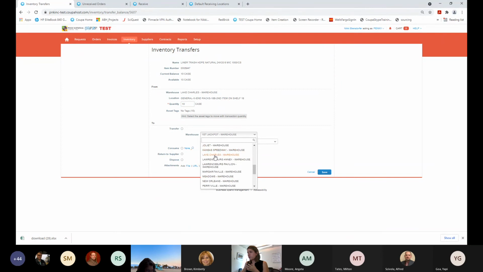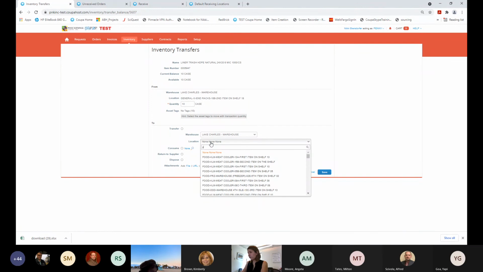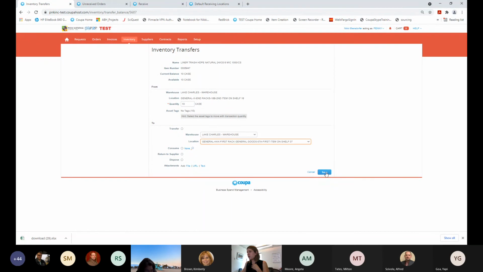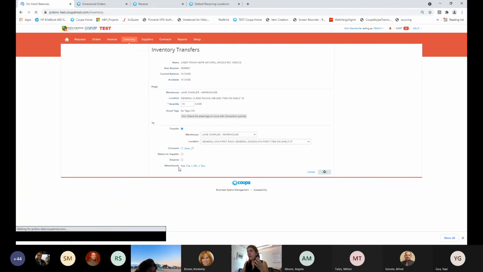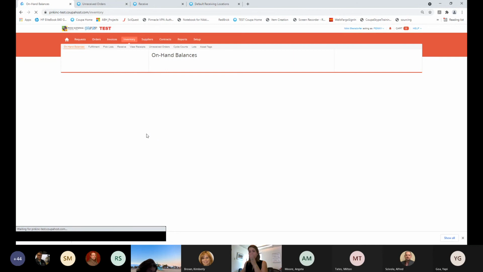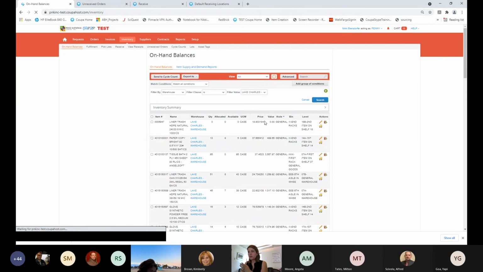Okay. So I am going to go in and pick first rack 07. Make sure I pick the right one. And then I'm going to hit save. Oops, transfer and hit save. And this is what moves it from one location to another. Okay.